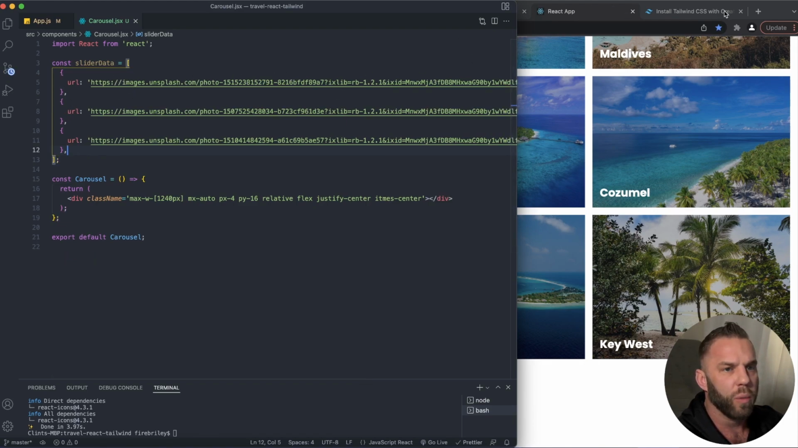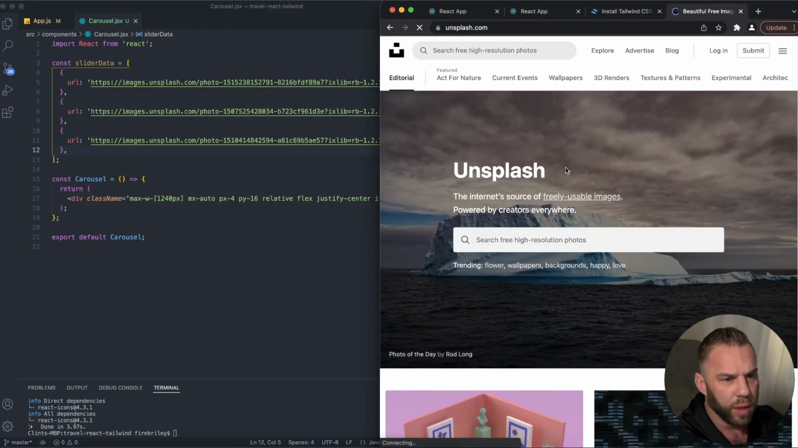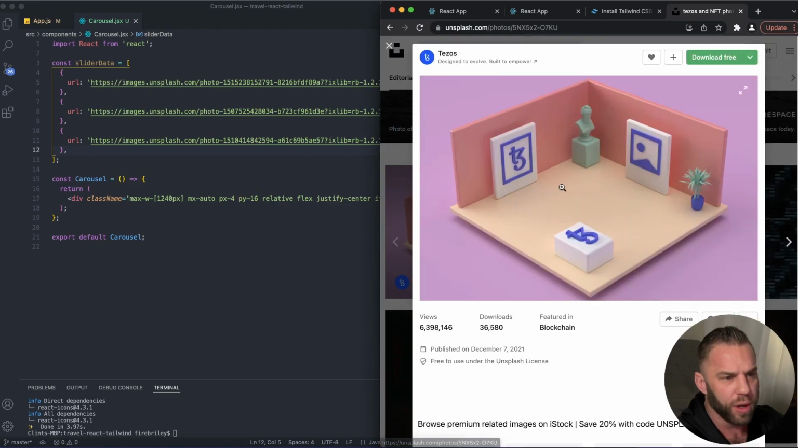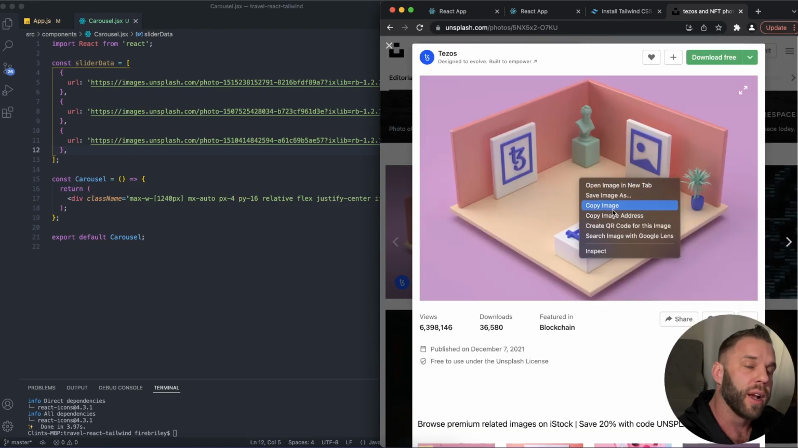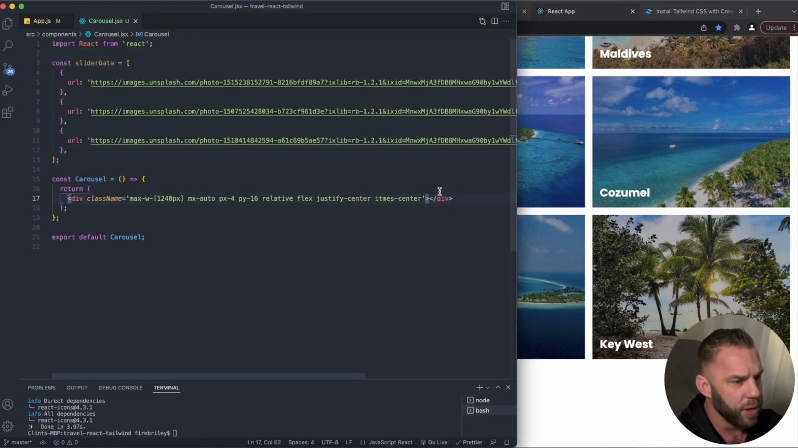What you can do is go to Unsplash. This is what I did here. For example, you can click this image, right click, and just hit copy image address, and then just paste it right here in the URL property value. But I already have mine here that I'm going to be using.